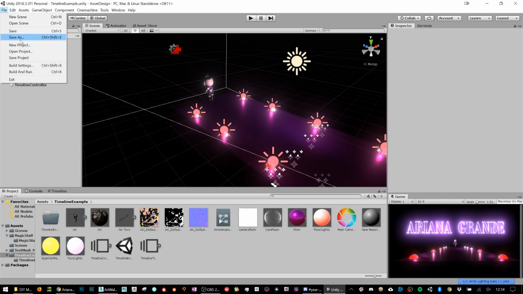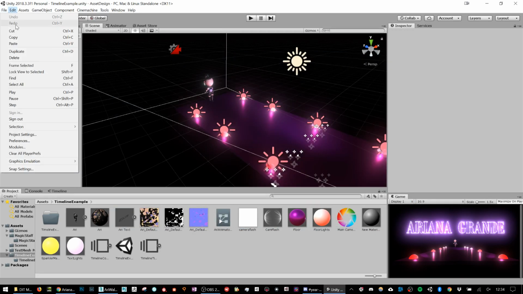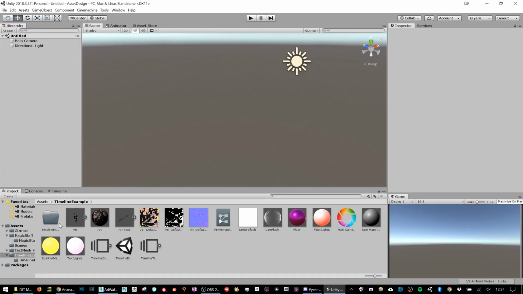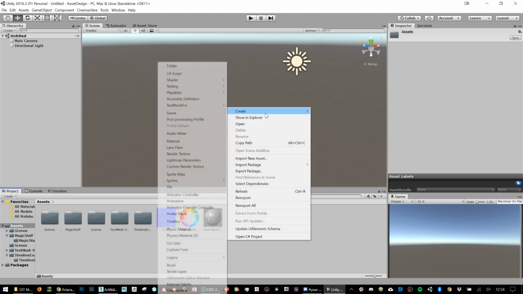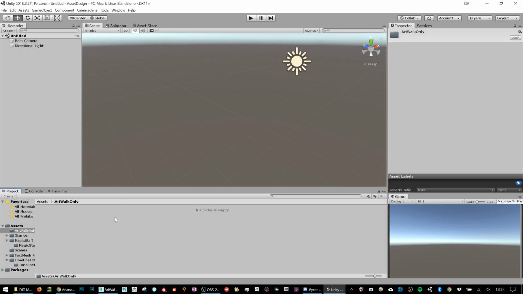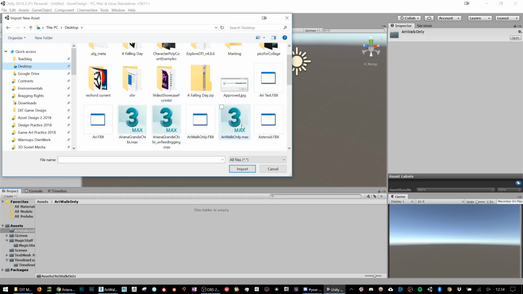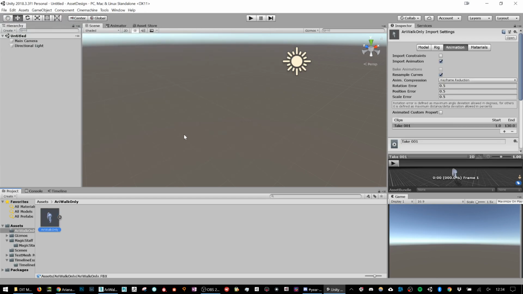Okay, I'm going to make a new scene just to... Oh no, not new project. Jeez. File, new scene, assets, and I'm going to create a new folder. I'm just going to import it into this folder. So right click, import new asset as always. Import that from where you saved it. I think I called it RE walk only. Yeah. Cool. And it imports. And it comes with the mesh as well as the animations.